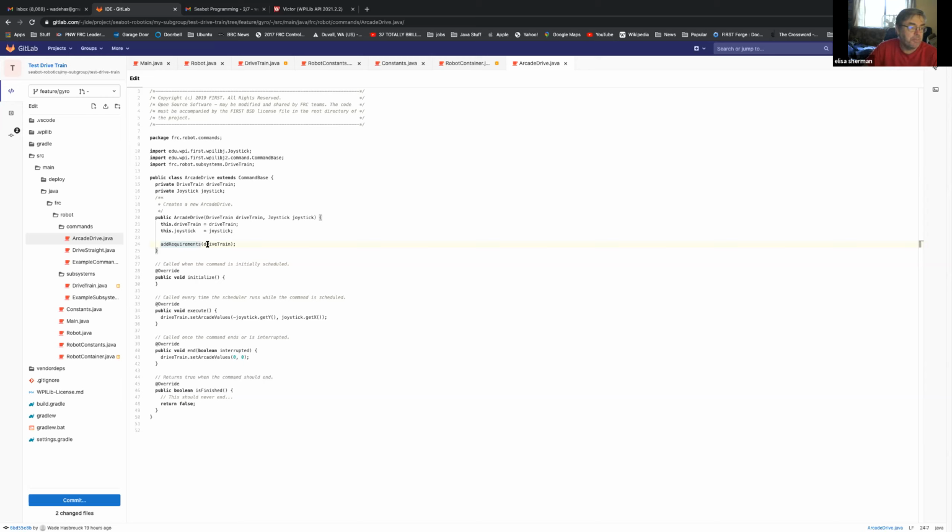So add requirements basically tells the command system that, hey, when I'm running, I require this drivetrain. If something else comes along that requires the drivetrain and gets scheduled, this command gets canceled, because the scheduler goes, well, I have another command that requires the drivetrain, so I'm canceling you so that it can run. Because I can't have two things using the drivetrain at once. It keeps things from conflicting. Make sense?